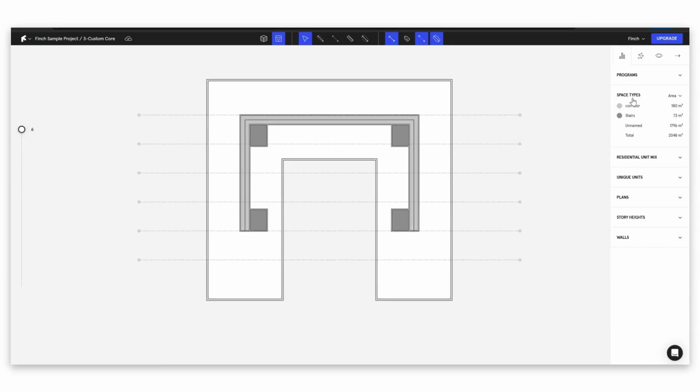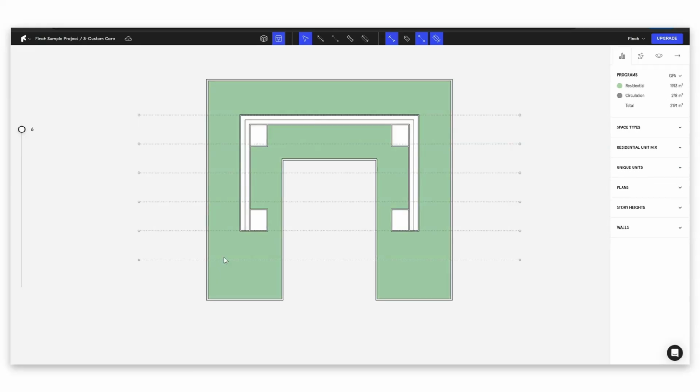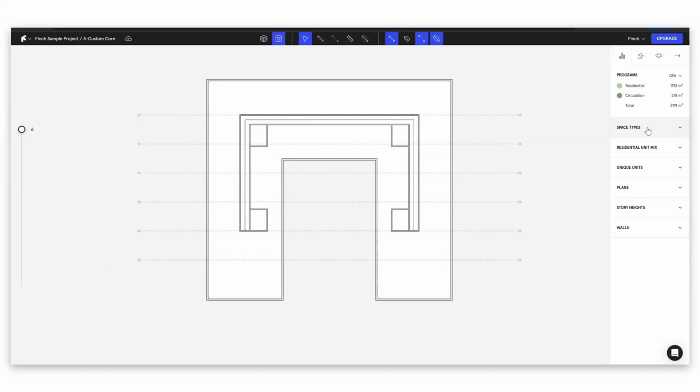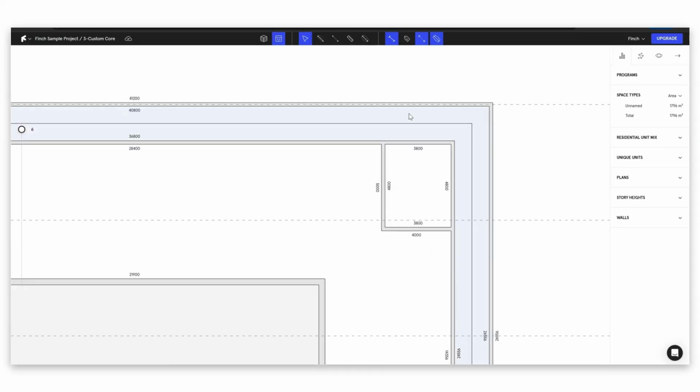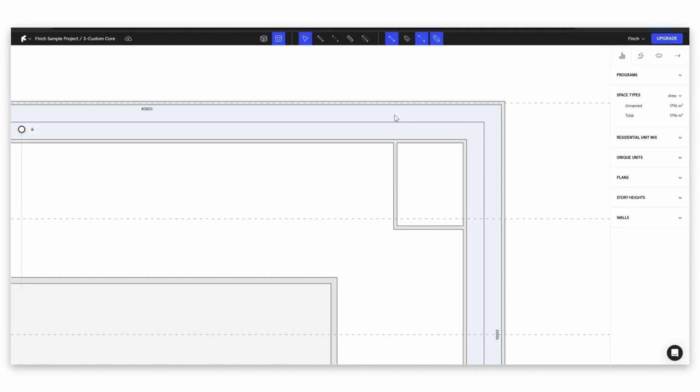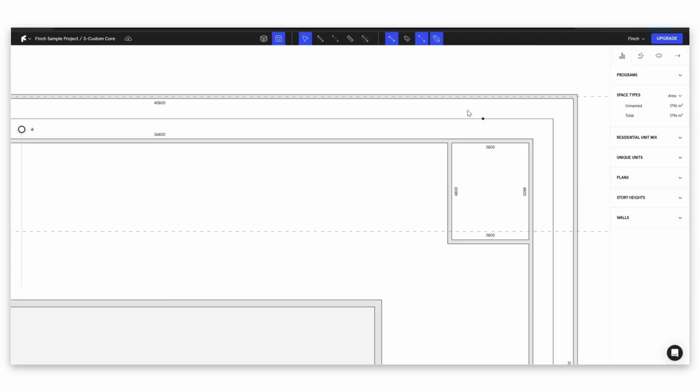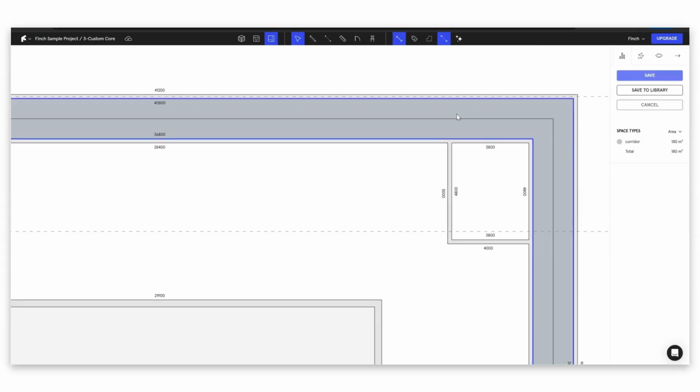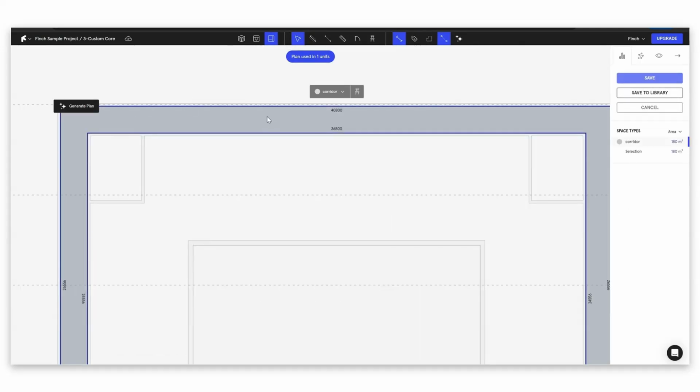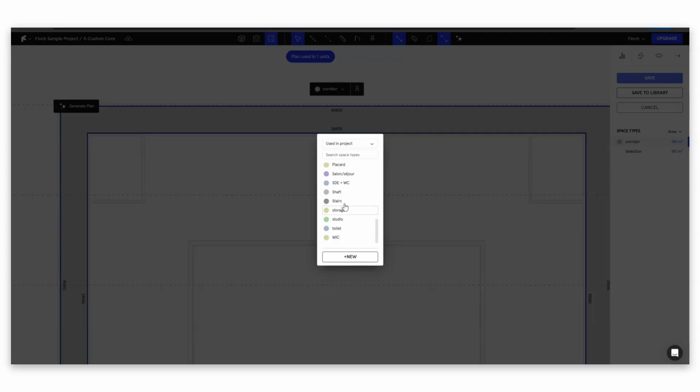And if we come down to space types, we can see we have corridors and we have stairs. What's really crucial is the difference between programs and space types. Programs are more like an overview: residential, retail, or circulation. Space types are when we actually go into these spaces and stipulate what these areas are. So in circulation, for example, if we come in, we'll have things like corridors. We can also have elevators and things like this.